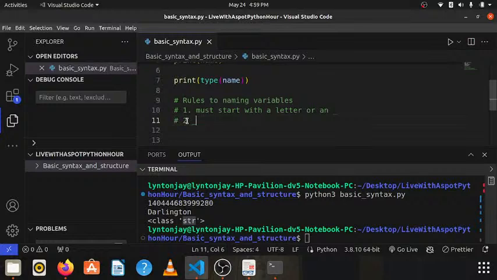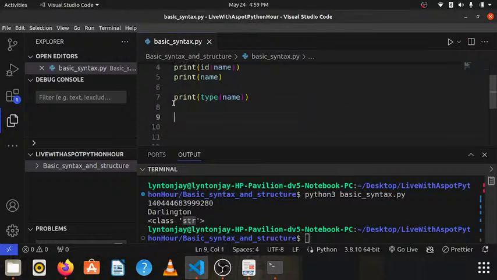I think we've talked much about the rules. Just make it descriptive. It must start with either a letter or an underscore. It must not start with numbers or special characters. I think with that we can proceed.